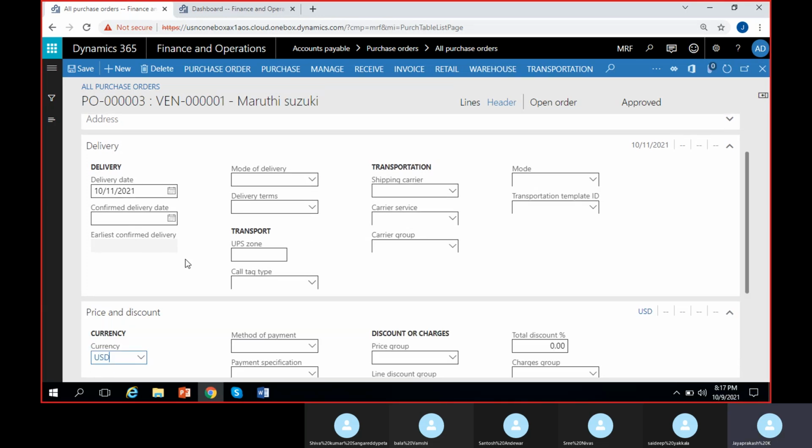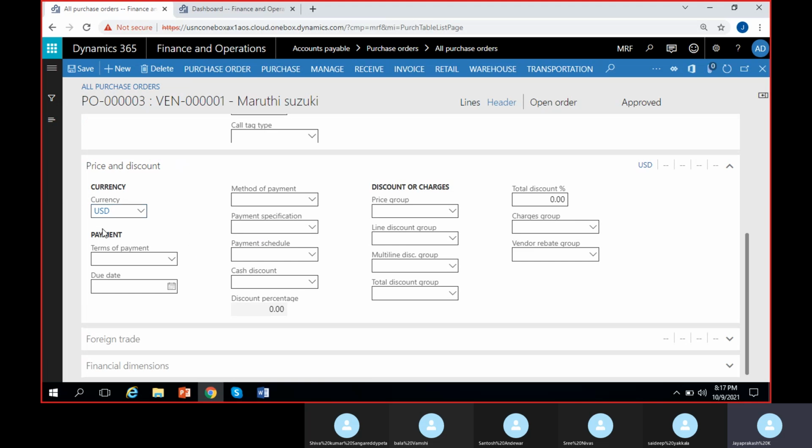Coming to the menu Price and discount, here you can see the currency. Suppose you are trading in a foreign currency, buying that cycle or any other product in a foreign currency; you can change the currency here and this will stand as a foreign currency invoice. Normally for foreign currency vendors, if we give a currency in the vendor record when creating it, that will automatically appear here as the default currency.